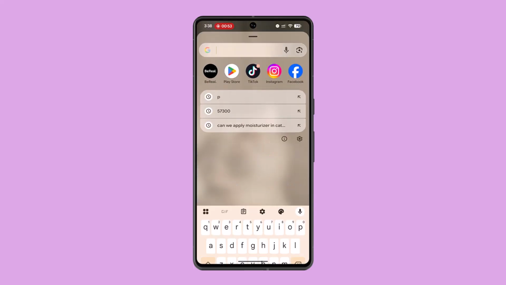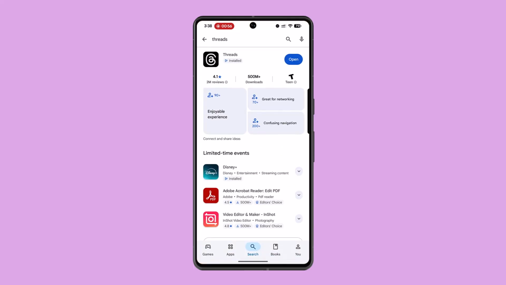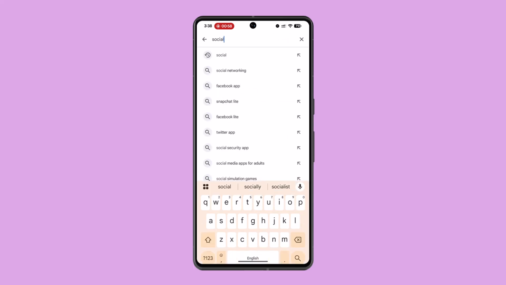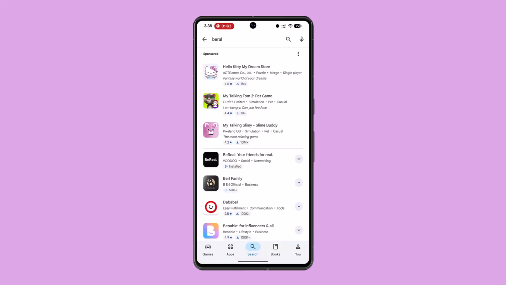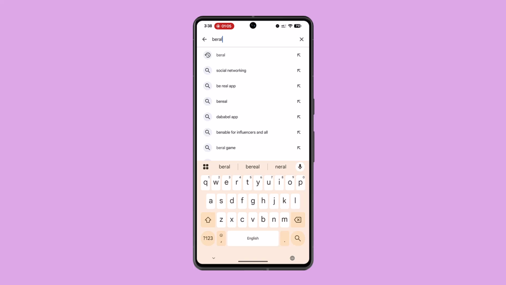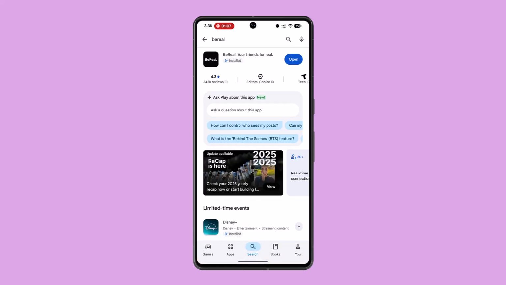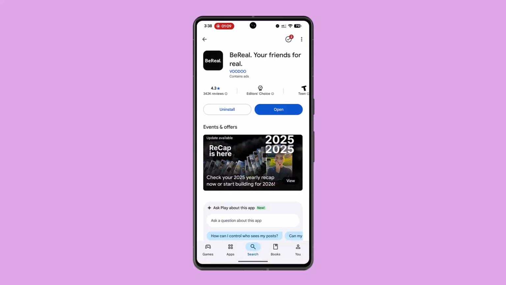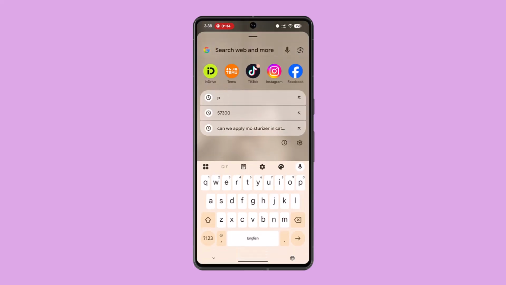The next step is head over to your respective app store and look for BeReal on the search bar. And here you just need to go ahead and locate BeReal app. Make sure to update the app to the latest version. That might also be able to help you out. If not, you would then want to go to step number 3.